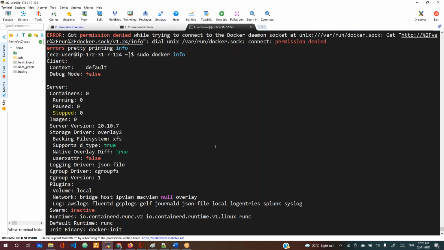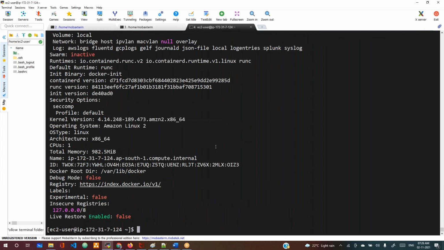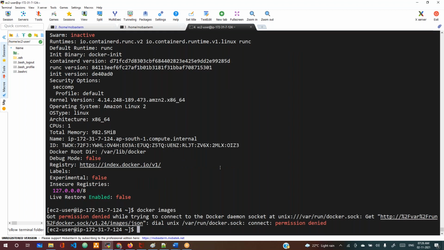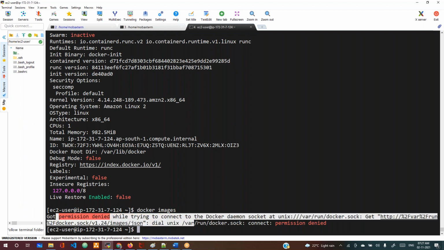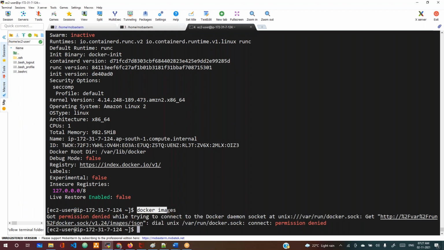In this scenario, what should I do, guys? Tell me how, since this EC2 user doesn't have permission to run Docker commands. Even if I run docker images, which lists the images in your system, it says permission denied, which means this EC2 user doesn't have permission to run this command.